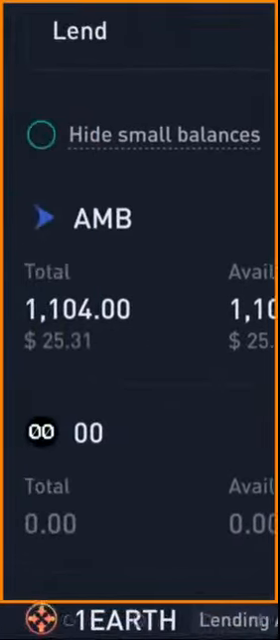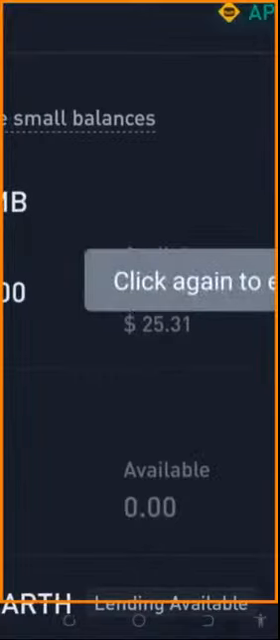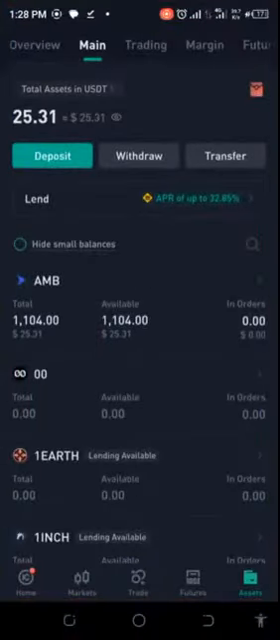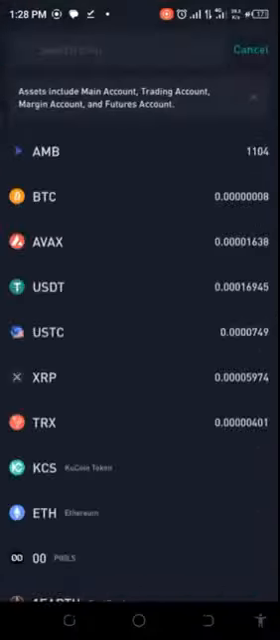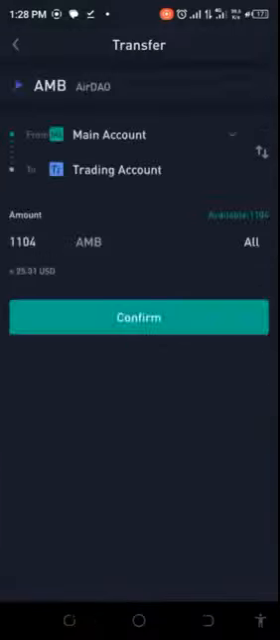As we can see here, this is the amount. We have 1104. So let's go ahead and get this started. Okay, so we need to transfer this quickly to our trading account, which is very, very important. We need to do that quickly. Okay, so we're going to put all and then we'll transfer.